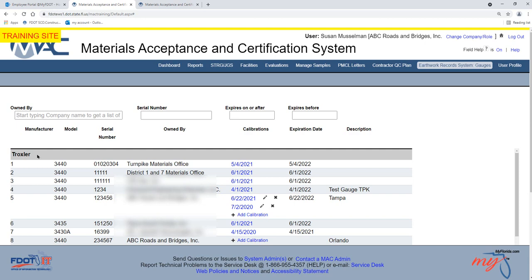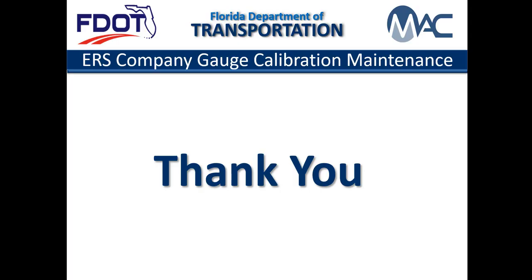There are gauge and calibration functions on this screen. They work the same on this screen as previously demonstrated on the company profile screen. This concludes the Mac video for Company Profile Manager Gauge Calibration Maintenance.